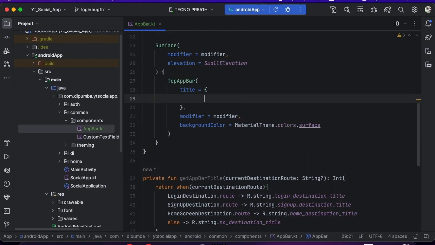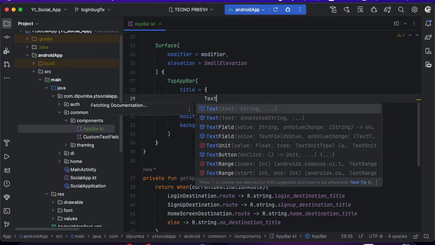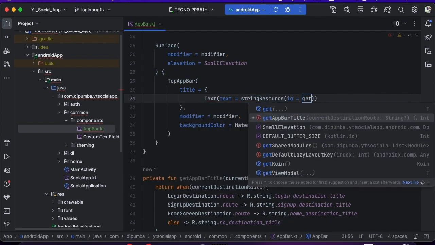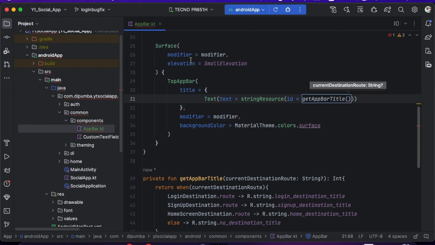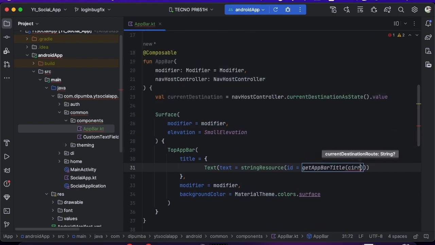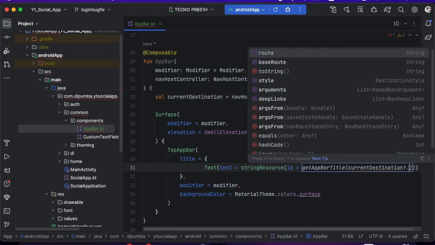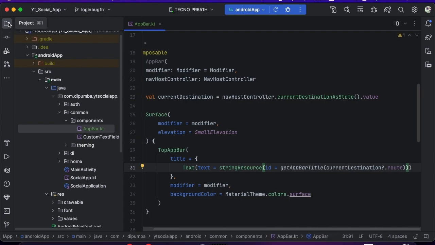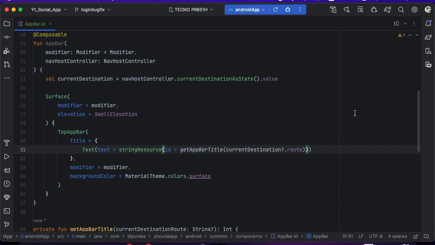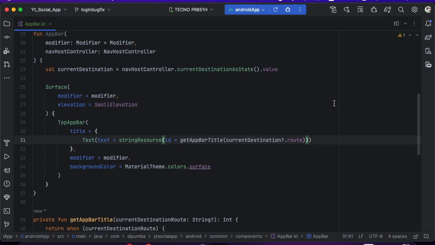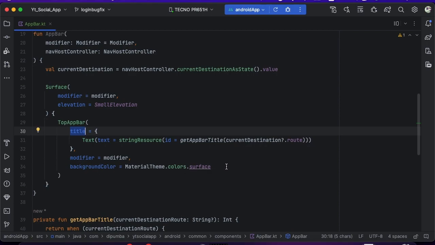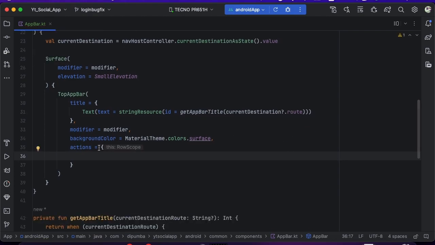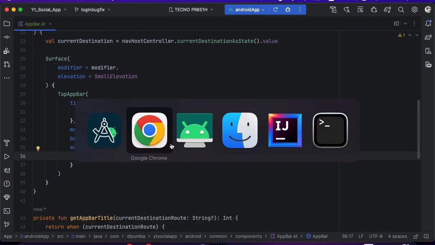Now for our title we'll need a text composable called string resource, and for the ID we will call get app bar title and pass this current destination dot route, like so. Let me reformat all this and close the project panel. Great. So after adding this title modifier in the background, we need to add actions, and for now we're just going to have this profile action icon here.